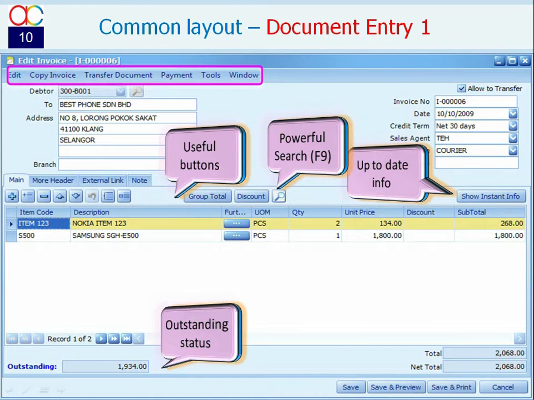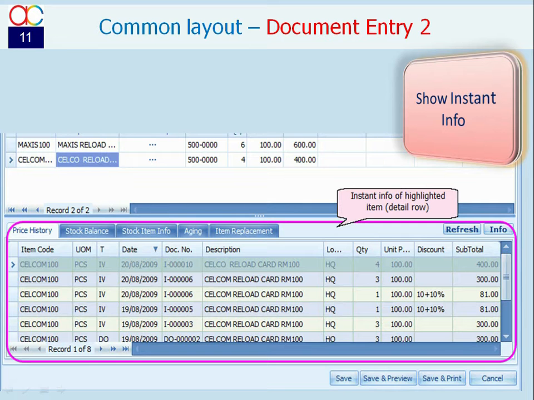Let's look at the common layout when creating or editing document entries. The common buttons are Add, Insert, Remove, Move Up or Down, Undo, Select All, Update selected rows, Add Group Total, Add Discount Row, F9 Search, and Show Instant Info. When you click on Show Instant Info, the latest information about price history, stock status, item aging, and replacement items of the highlighted item will be displayed instantly.